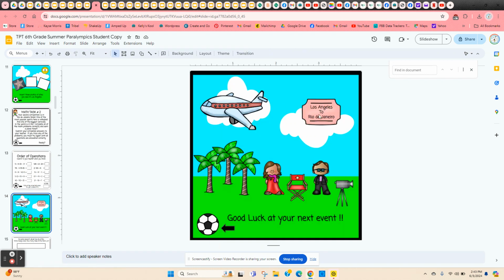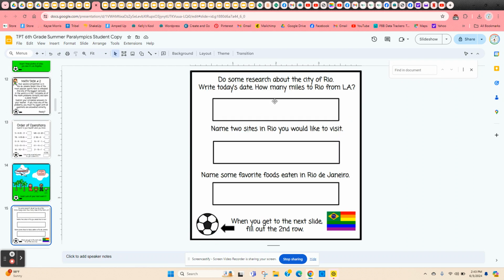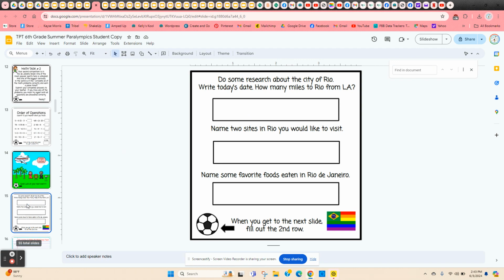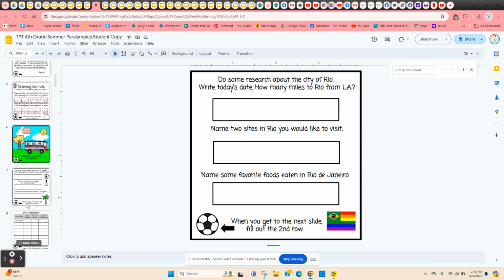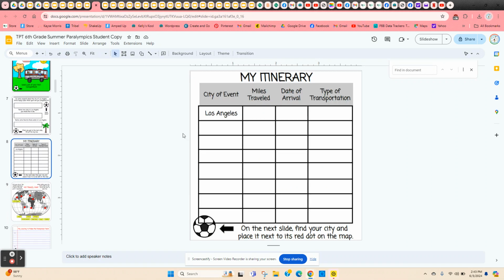Now here it shows they have to take an airplane to Rio de Janeiro. So it shows them saying goodbye to Los Angeles. Now again, they're going to do research. So they do research. They're going to go back then to the itinerary. They're going to fill out their next row, which is Rio de Janeiro.